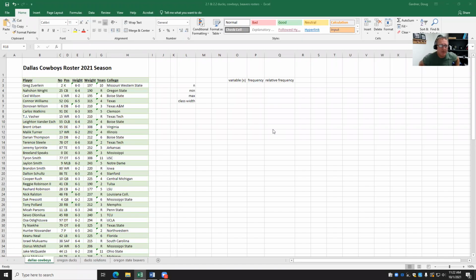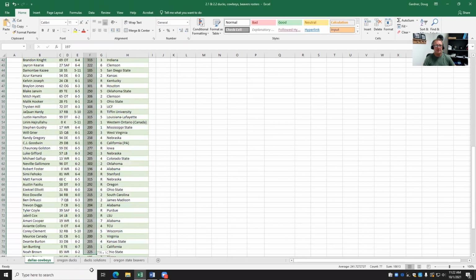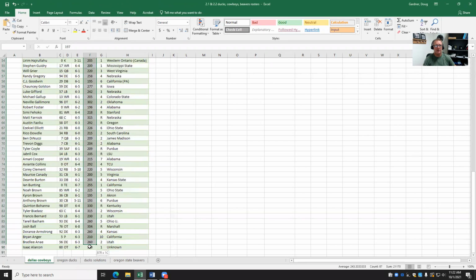All right, let's learn how to make a bar graph in Excel. We have before us the Dallas Cowboys 2021 roster, and let's make a bar graph of their weights. So I'm going to go over here. I copied this off the internet into Excel. I'm going to go grab all these weights over here.